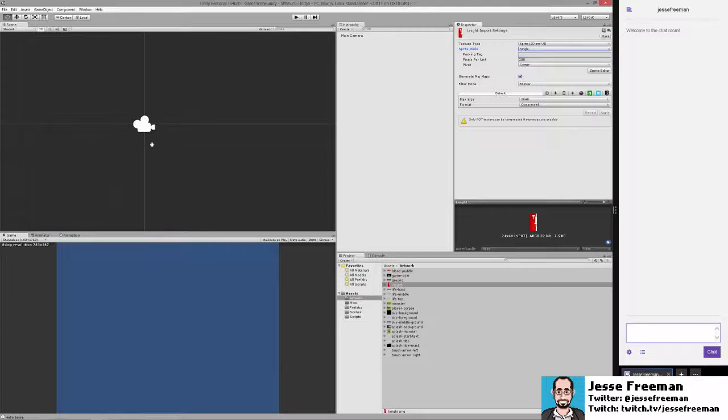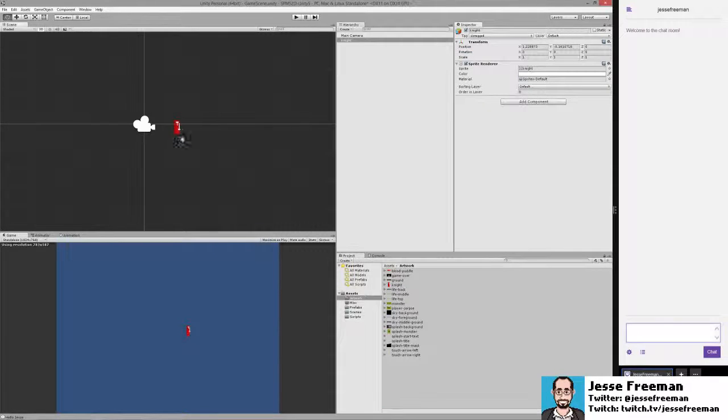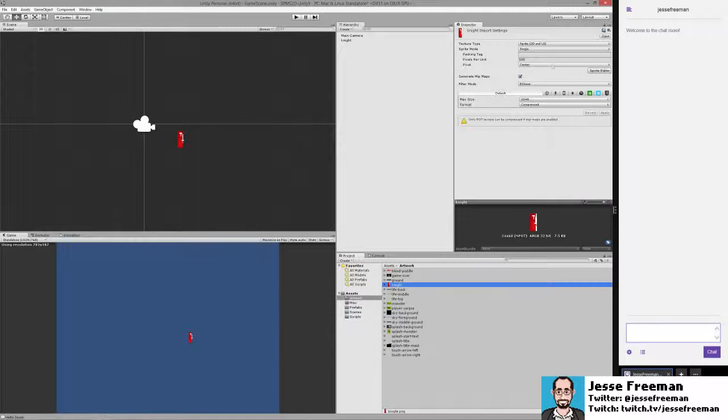Now, one of the things that we can do is you can change the pixels per unit. So if I was to drag this guy out here, you'll see that he's relatively small, right? I think his main size, let's look at him. I forget what his size is. Here's 26 by 60, right?